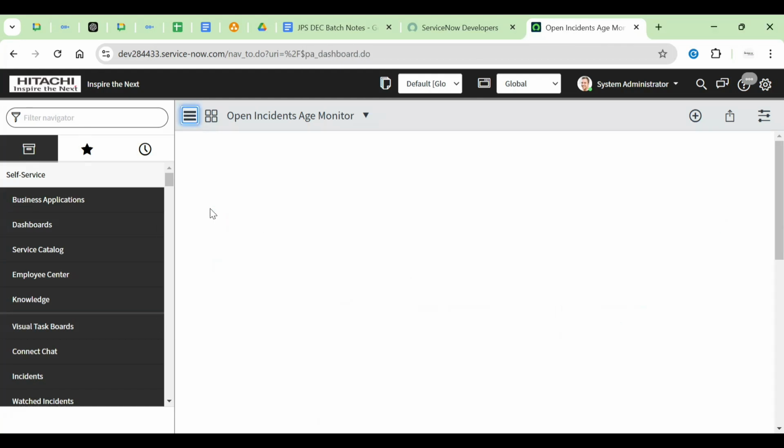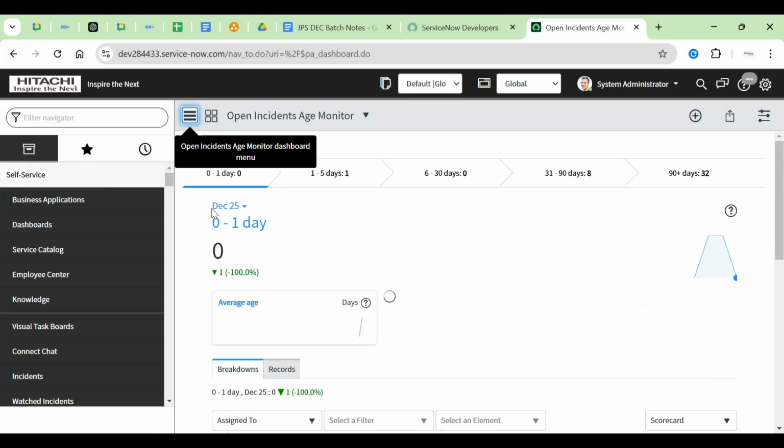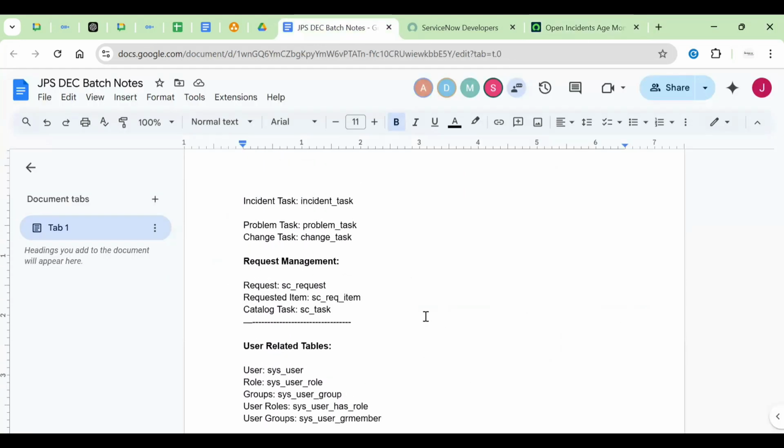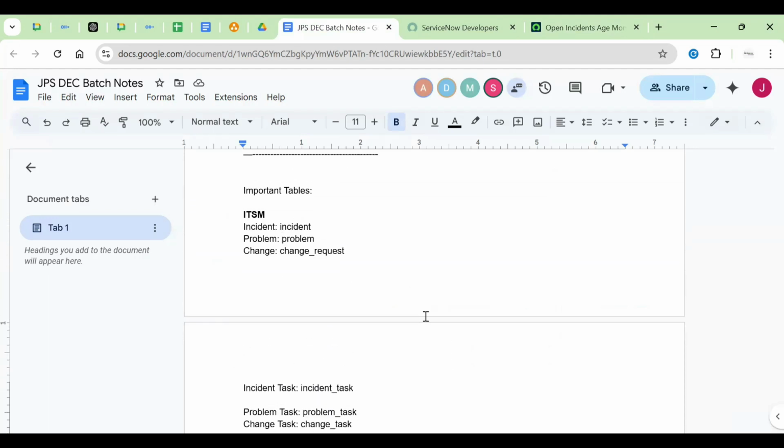Now, when you click on this, that's fine. For now, please try to remember these tables. I hope everyone has access to this.